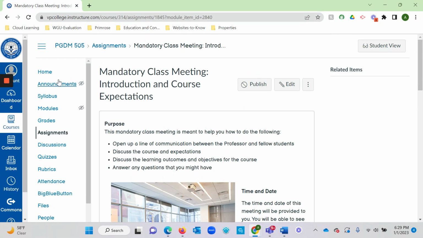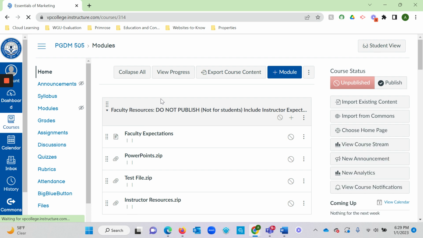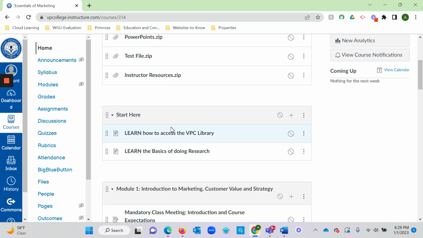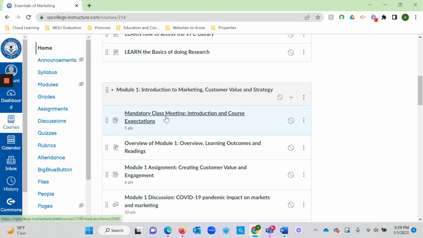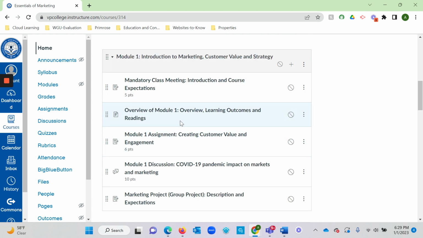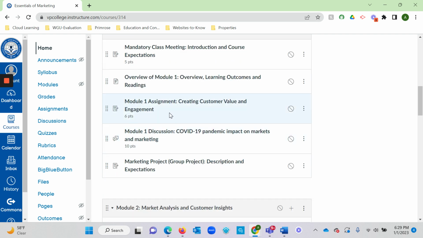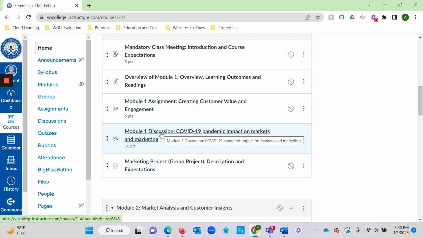So to navigate back, I just click home. That brings me back to the home page. And again, that's the mandatory meeting. And then after that, you can see an overview of Module 1. This is where they find information on the learning outcomes and the readings as well. And then this is their first assignment. And when you click on this, the assignment is pretty straightforward in the course. You find that here. And then the discussion is also here.